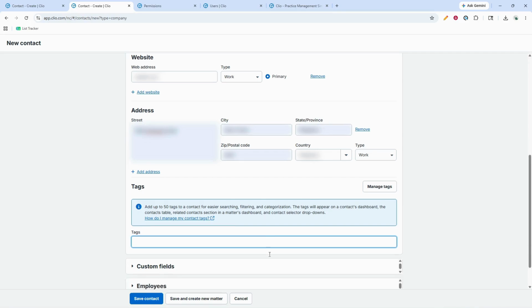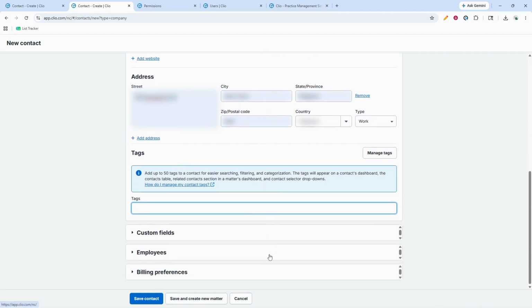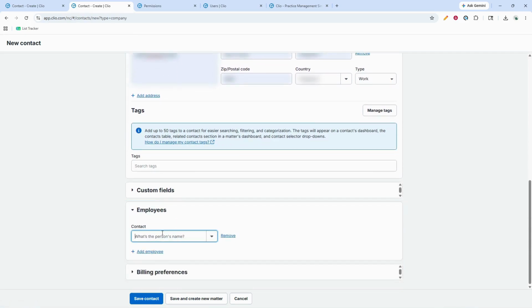If you want to associate people with this company, expand the employees section. Add individuals who work there so you can quickly connect matters and communications. If the person already exists in your contacts, link them. Otherwise, add them here and connect them to the company.